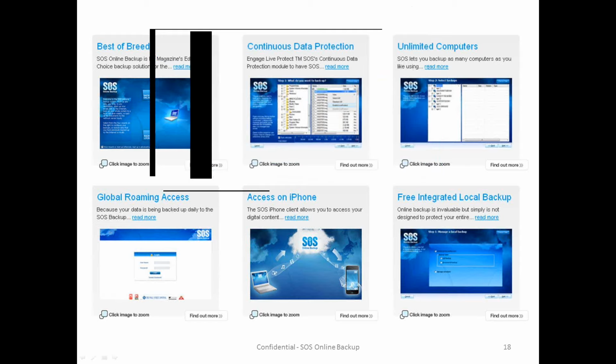A continuous data protection module, let me talk to this. This is our Live Protect system. And what this refers to is the fact that not only will we run backups on a schedule, but we can actually continuously monitor individual files that you need to be backed up. And every time that content is modified, the system will then detect that change and immediately back it up to the cloud.